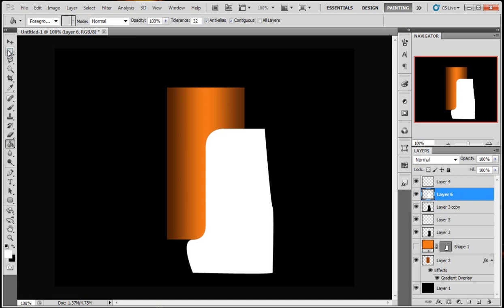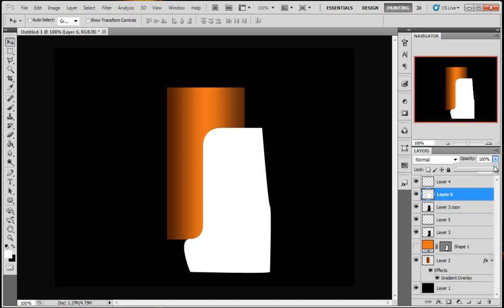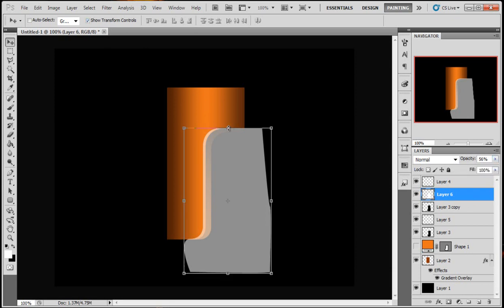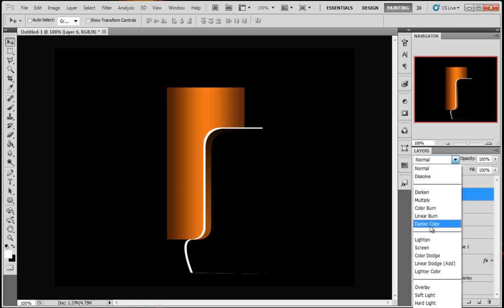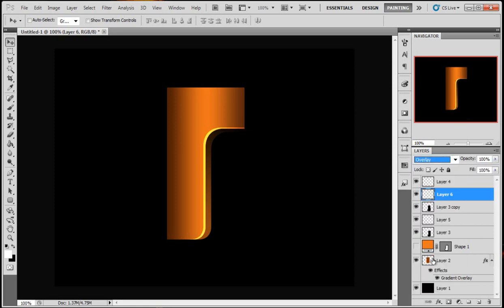Fill that one with white. Move it over. Lower opacity a bit so I can see where it's going. Get my dotted lines around this layer underneath, press backspace to get rid of that. I'm gonna put this back up to 100% opacity and put a blend mode of overlay on it. Lower opacity again, just like that.